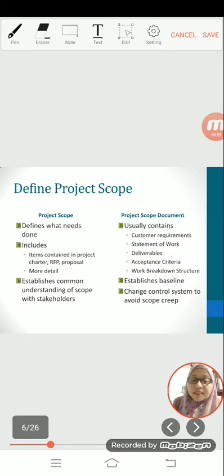Next is Statement of Work, SOW. Define the major tasks or work elements that will need to be performed to accomplish the work that needs to be done and produce all the project deliverables.